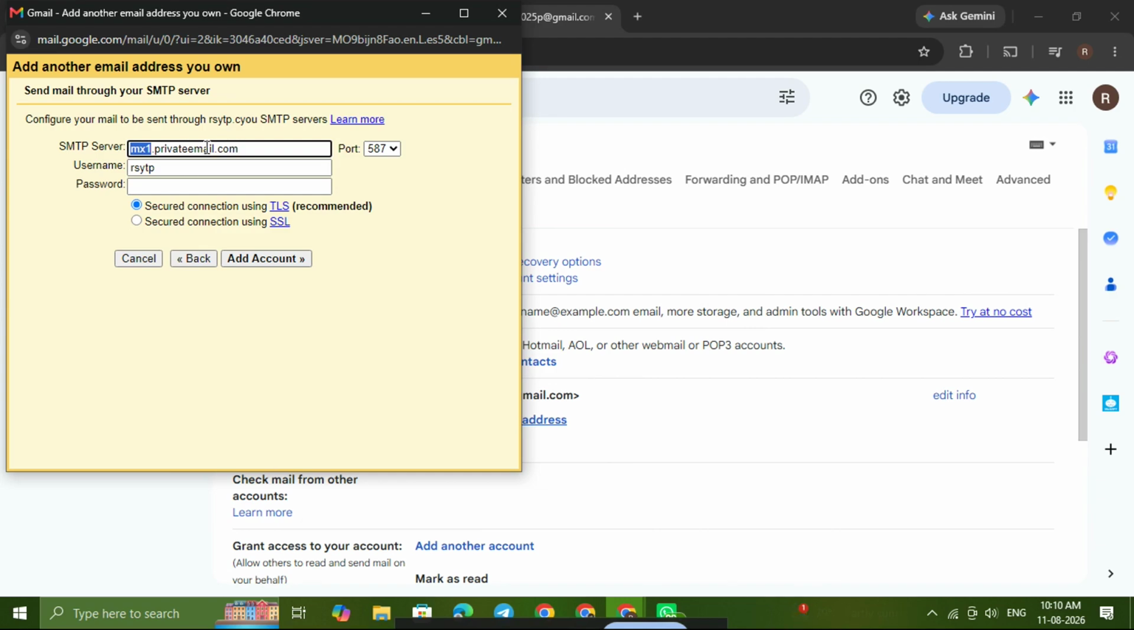Enter the SMTP server as mail.privateemail.com. Set the port to 465. For the username, use your full Namecheap email address. For the password, enter your Namecheap email password, then choose Secured Connection using SSL as the security type. These settings are what allow Gmail to authenticate your Namecheap mailbox and send messages properly. Once everything is filled in, click Add Account.